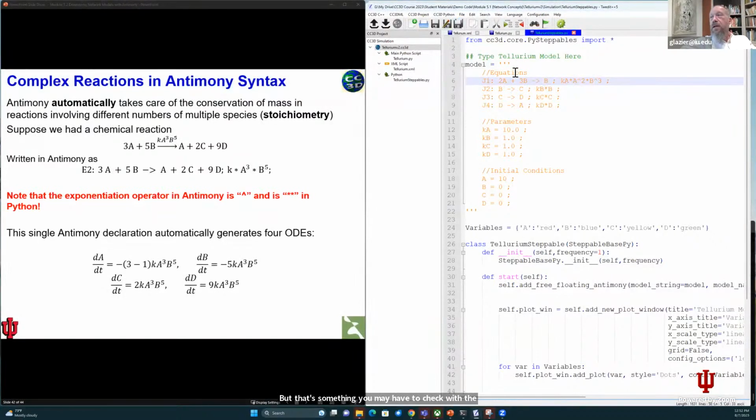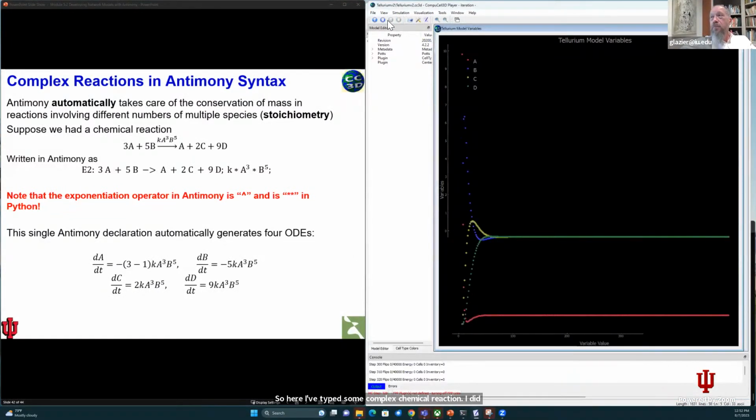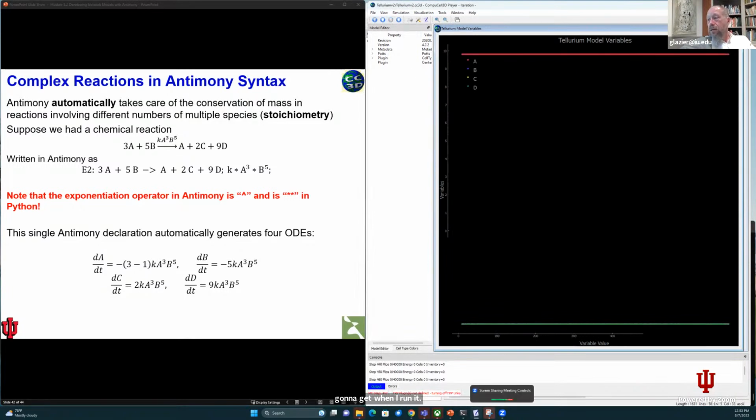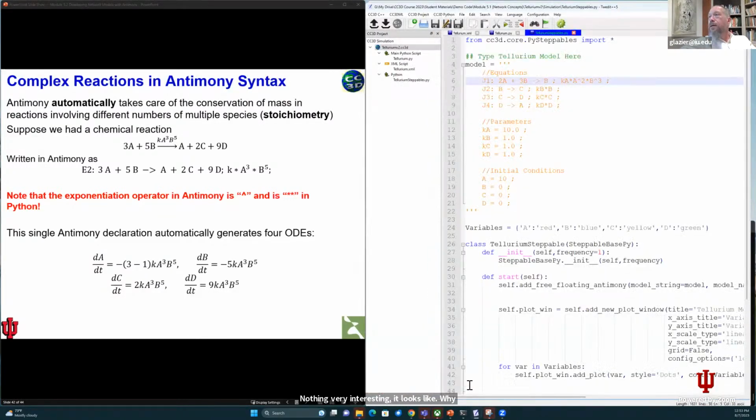So here I've typed some complex chemical reaction. I did that more or less at random. I have no idea what I'm going to get when I run it. Nothing very interesting, it looks like. Why not? What did I do? Oh, because this now depends on B. If I start with no B, there's no reaction. So now let's try 5.